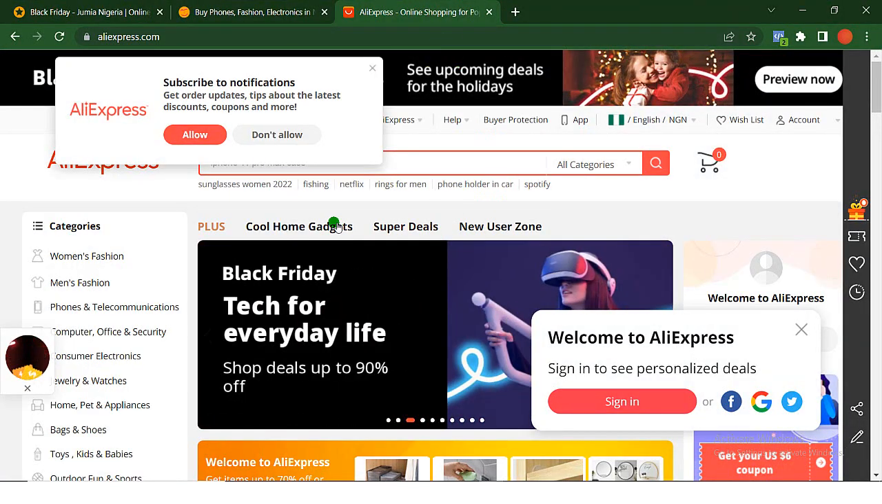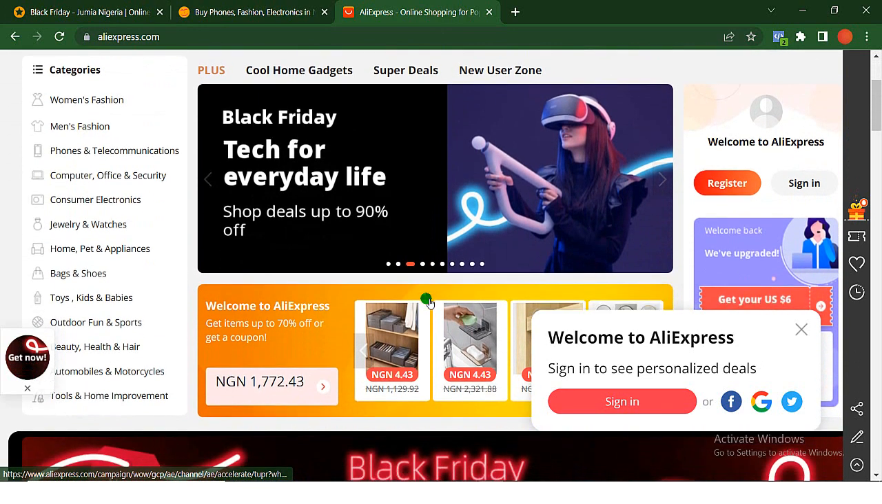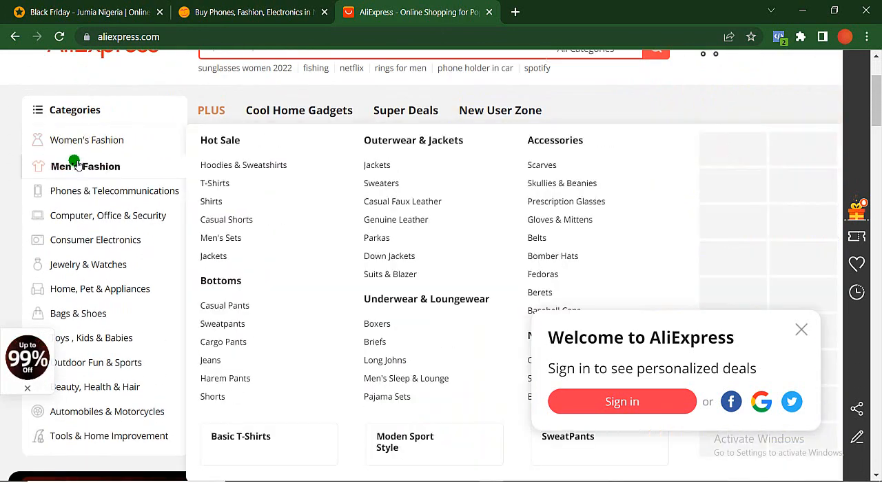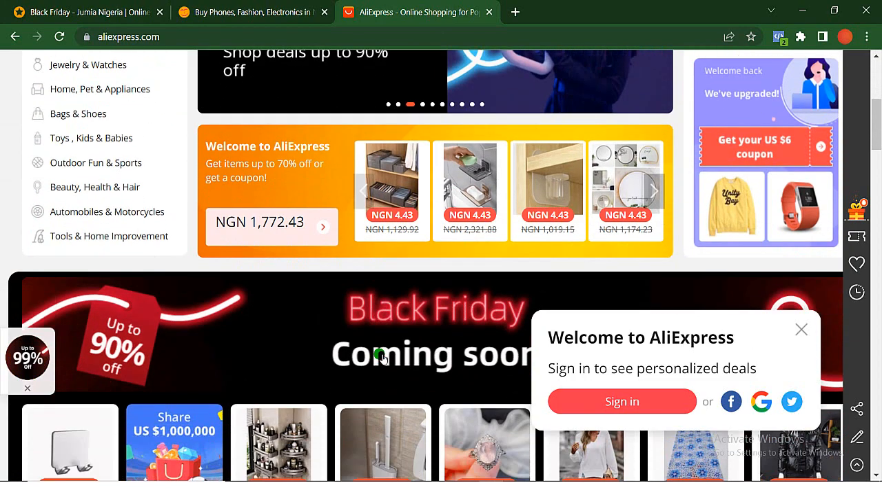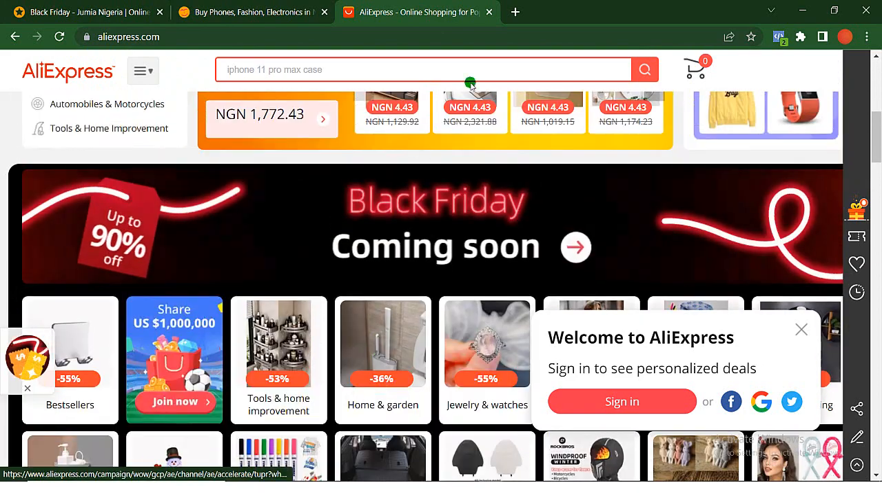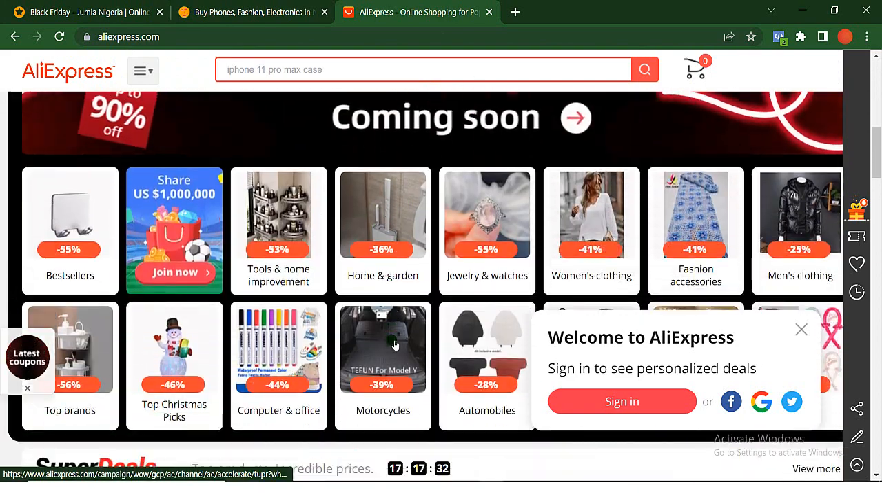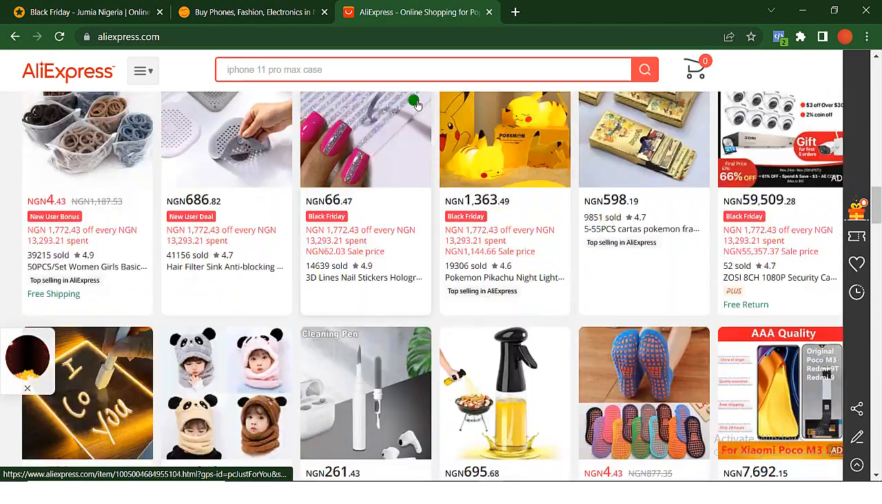We have AliExpress. AliExpress is an e-commerce website. You see the categories right here, and here it says Black Friday coming soon. These are super deals.